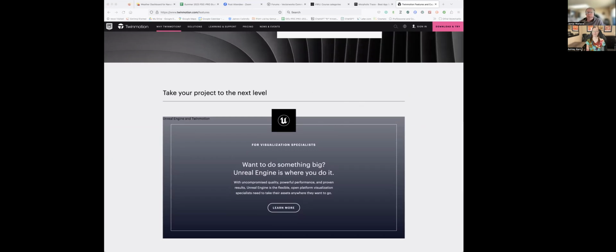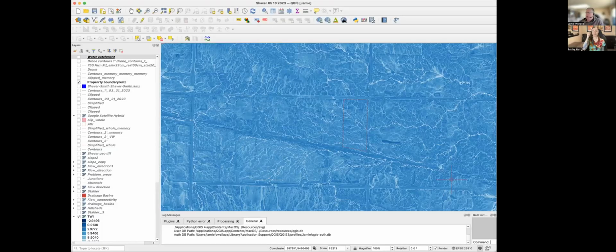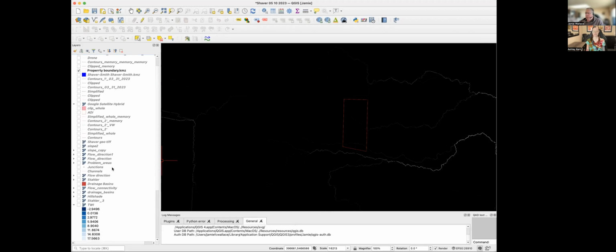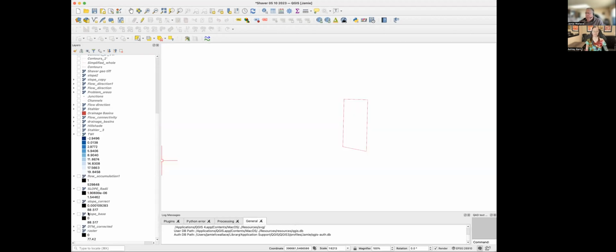Let me just show you QGIS, which is free, but not easy to use. We use QGIS when we want to take LiDAR data, which is freely available to us, and, say, generate contours. We can do a lot of different things with it.